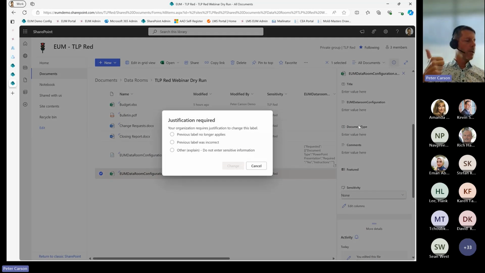Now, first, I need to have the rights to be able to do that. Not everybody does. Second, I need to provide justification to explain why I'm making this change. And all this gets audited. So if you need to go back later to say, hey, why did this get downgraded or upgraded from a sensitivity point of view? Who did that? It's all in your audit logs.